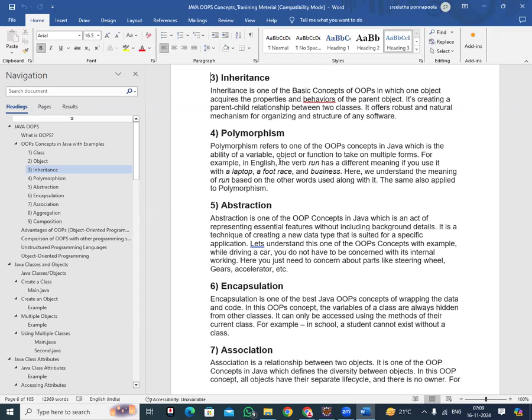Method overloading, which is compile time polymorphism: we define a single class, and inside the class we have multiple methods with the same method name but with different data types of arguments and a different number of arguments passed inside the methods. That is method overloading. Runtime polymorphism means the method overriding mechanism.